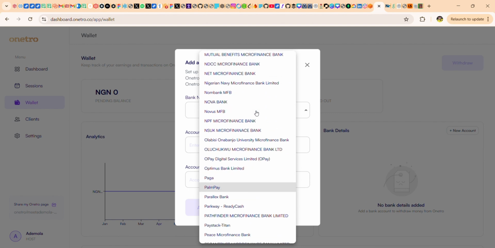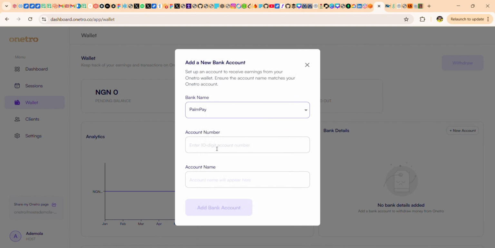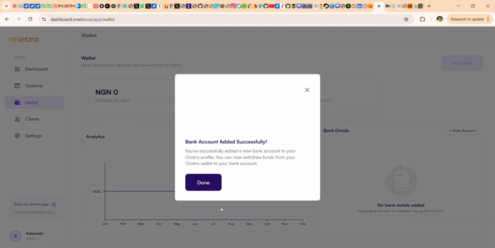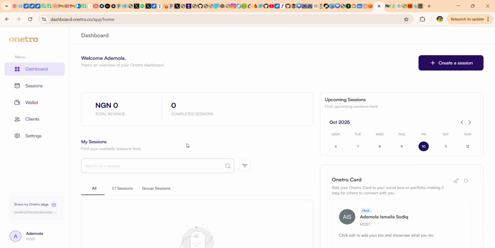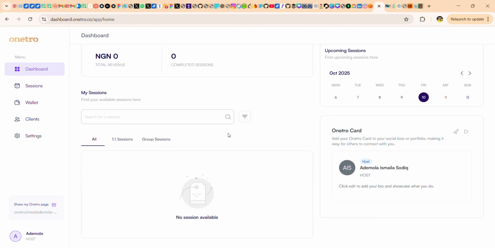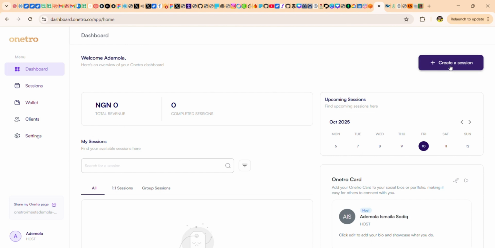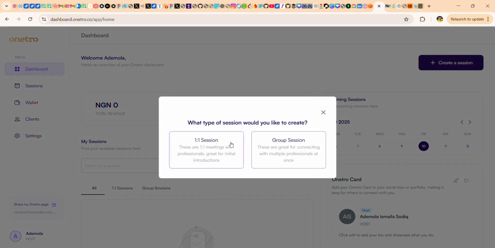So I set up my application, which is through adding a bank account. I want to add a Nigerian PAMPay account. Then it automatically generates my name. Then I want to add the bank. Okay, so I successfully add my bank. If I go back to my dashboard now, it means I've already done everything. What is just remaining for me now is to create a session. So I can create a session now.